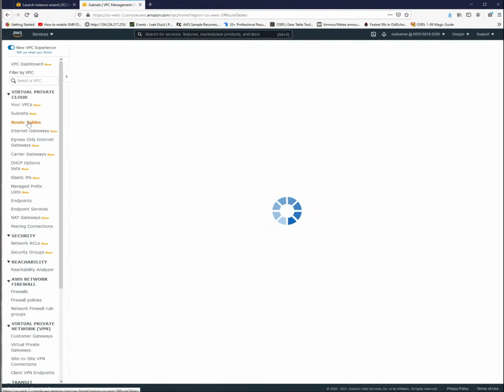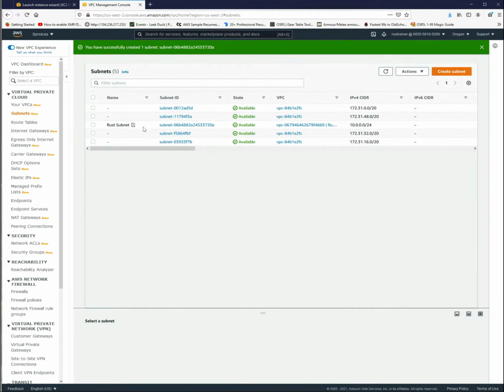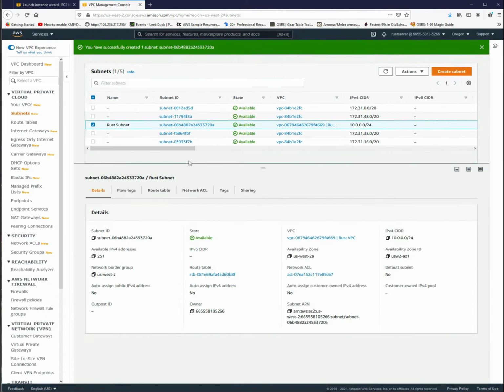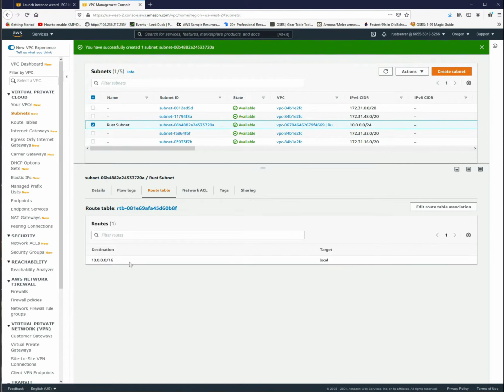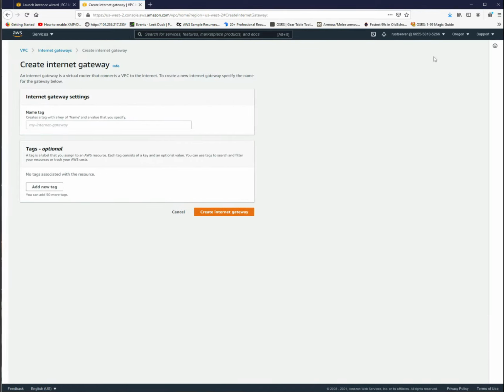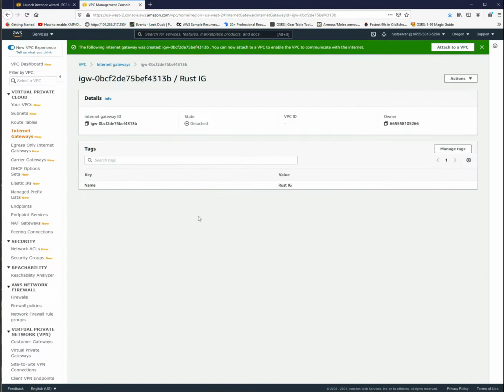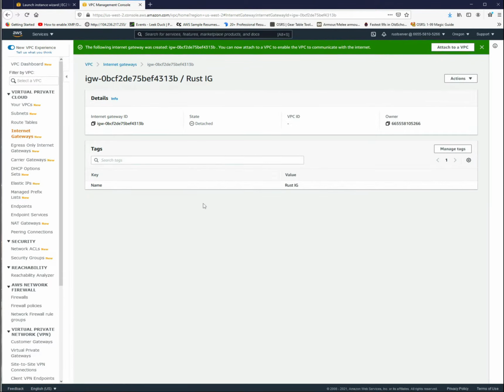Okay, let's see. Next, I need to make sure the route table is all set up. Let's bring this up. I need to make an internet gateway real quick. Oh, we got one. Let's create a new one. Rust IG for internet gateway. Let's create it. This is to access the internet, so everything in this network can access it.